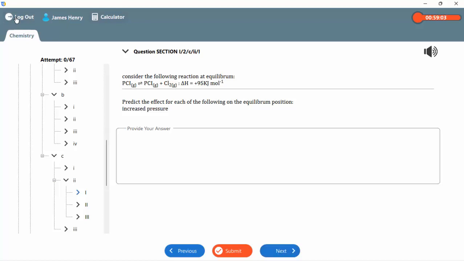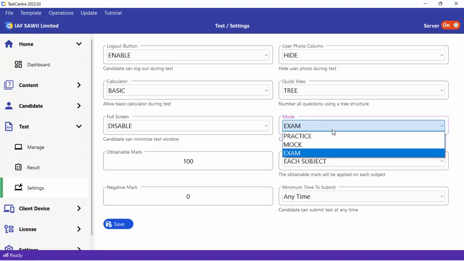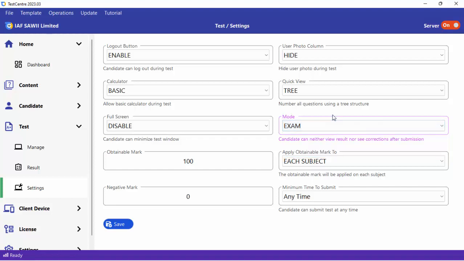So let's take a look at another setting. So let's go to the setting section. Now we've talked about full screen. This full screen will allow you to be able to minimize the test window. Now let's talk about exam mode. So this exam mode is a very important setting. We have 3 options. The default is exam. If you choose exam as your mode, what that means is candidate can neither view result nor correction after submission. So once they submit, it locks them out and they can't see correction, they can't see result.